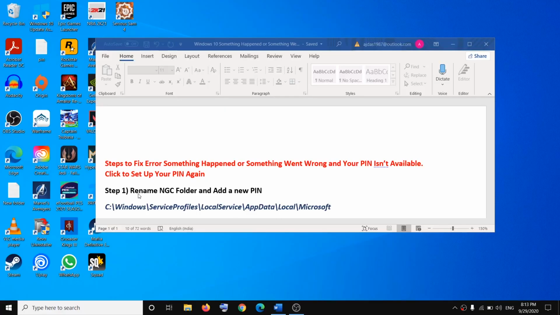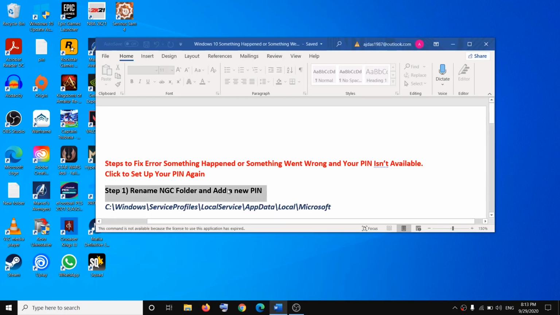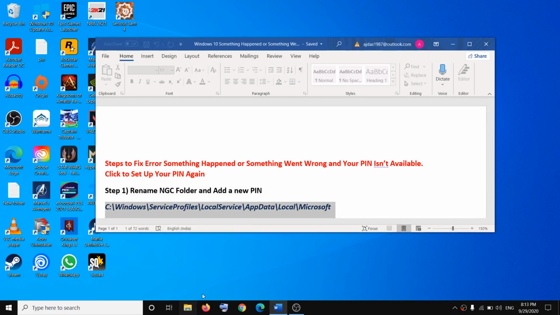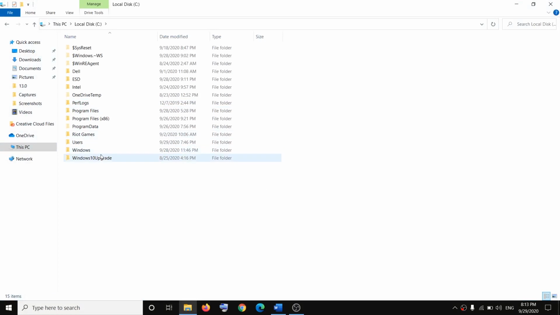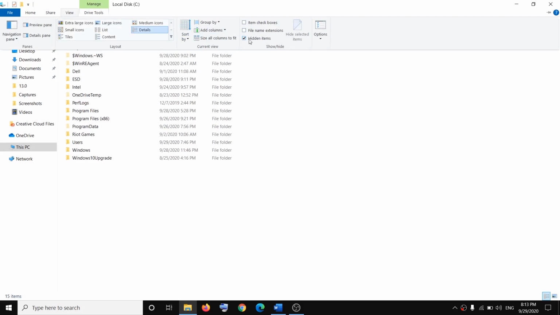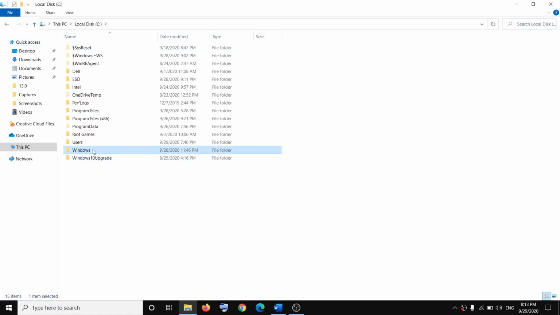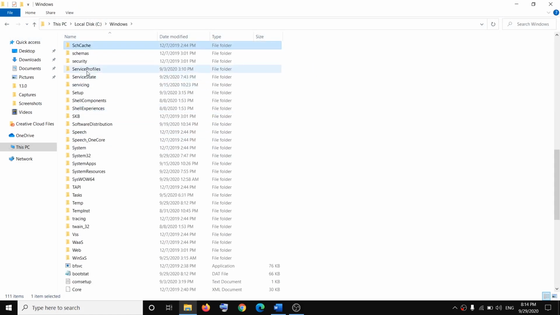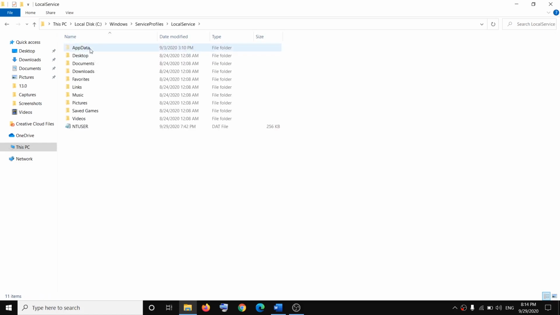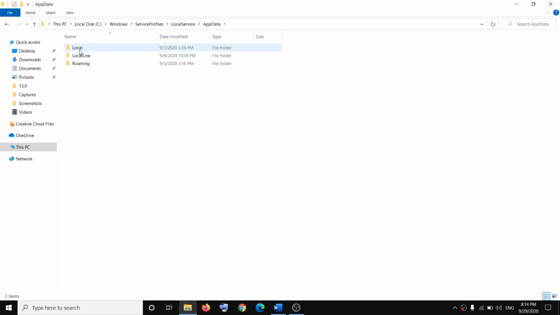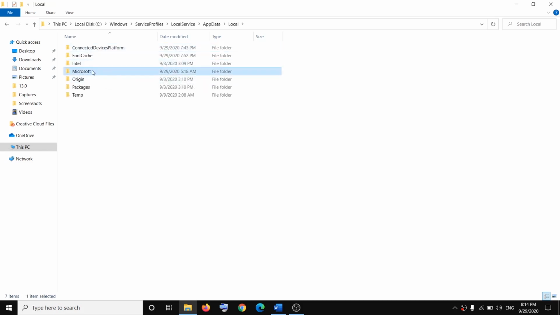Now once you're logged into the computer, go ahead and rename the NGC folder and add a new PIN. So go to this location, so open File Explorer, then click on This PC, then open C drive, and then on the top here you can see the view option. Click on it and make sure the option which says hidden items is checked. If this is unchecked, go ahead and check it. Then open the Windows folder, then open Service Profiles folder, and then open Local Service folder, and then open AppData folder, and then open Local, and then open Microsoft folder, and here you can see the NGC folder.